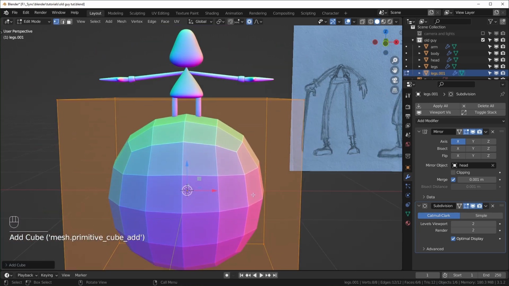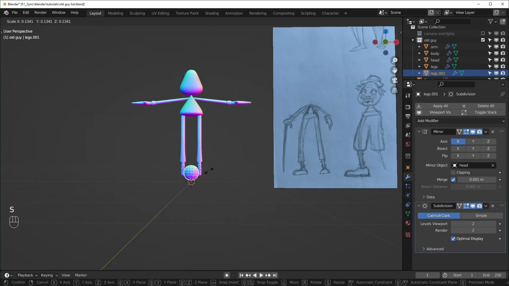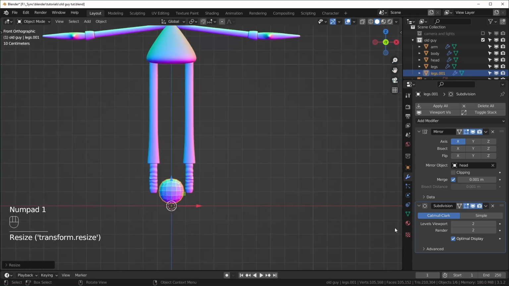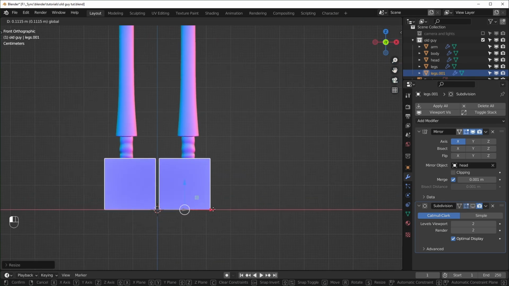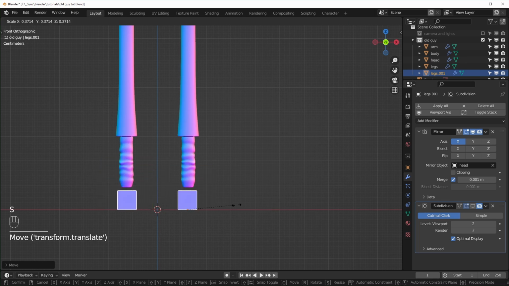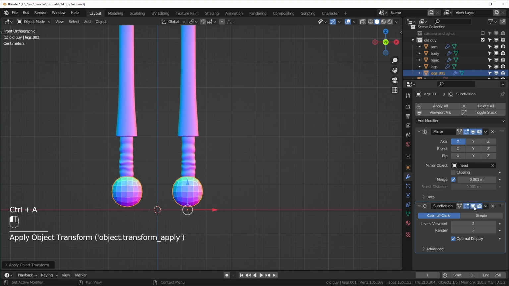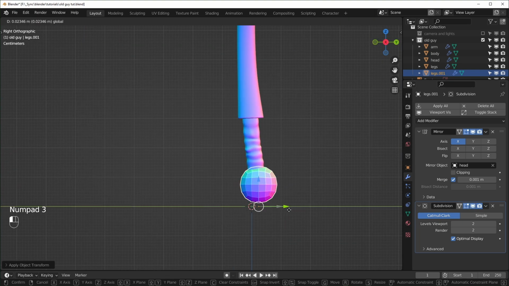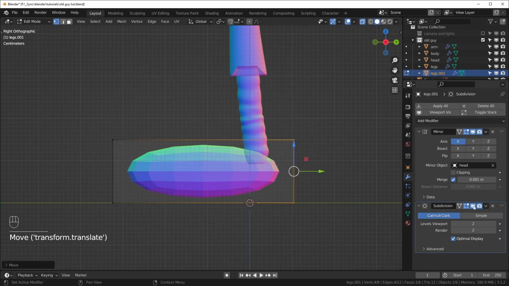And I'll drag that up by 1 meter, so that when I scale it down, it scales from the bottom instead of the center. Now I'll just turn the subdivision surface off for now. And I'll drag that to the side and get a scale that looks okay. I'll apply the scale and turn this back on. Now let's go into edit mode and start making that silhouette.